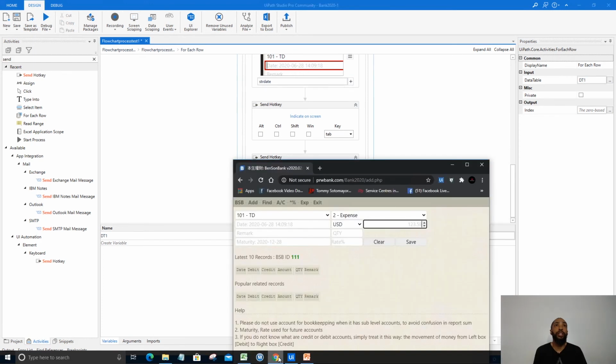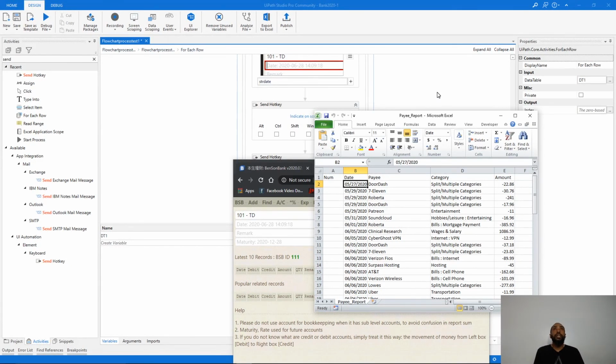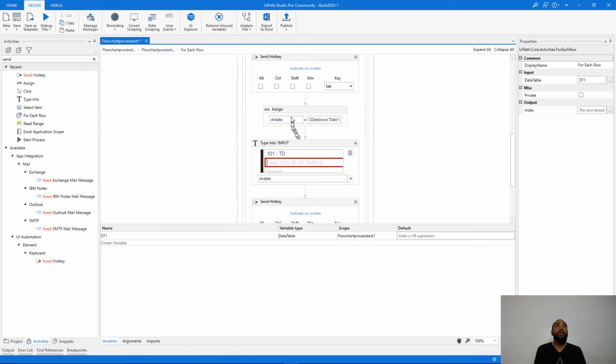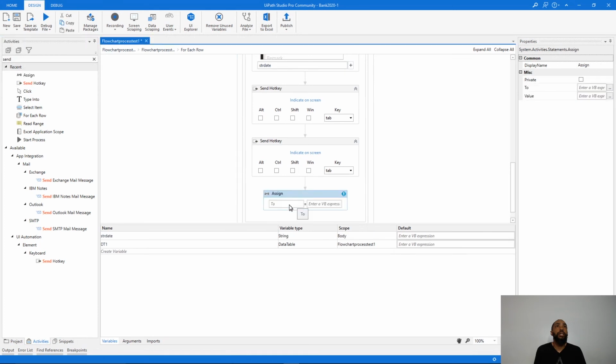Alright, since we hit tab twice, we got to put in the dollar amount. So where are we going to get that from? We get that from column E. Similar to what we did before, we're going to do an assign. Let me scroll back down here. Assign, and we're going to call it AMT. And it's going to error out right now because we got to set up a variable, which I will do shortly.